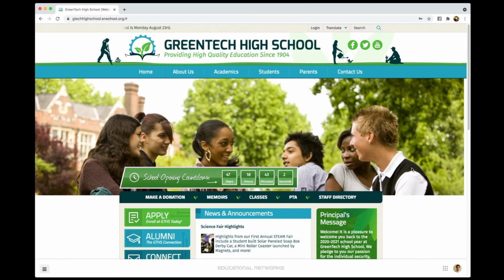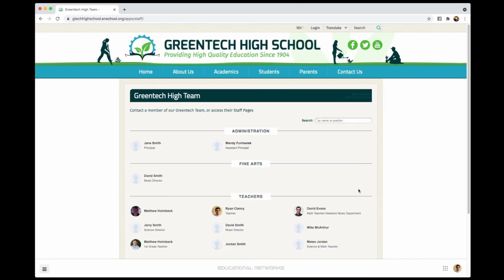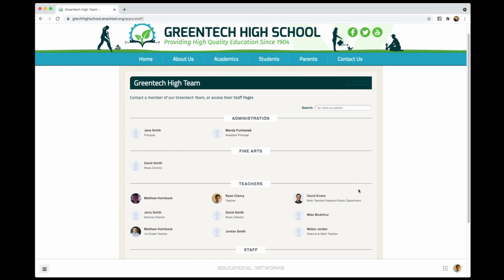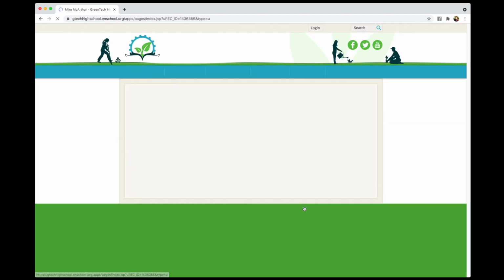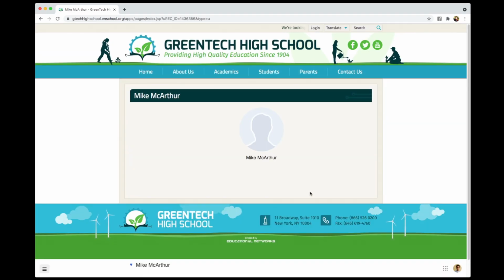Once we finish with this, we can now go to the staff directory and we'll see that Mr. MacArthur is listed here now. So we click on this. He doesn't have that email contact form. That's okay. We can always add his email address on later. But this is also where his teacher page, when he creates it, will appear as well.